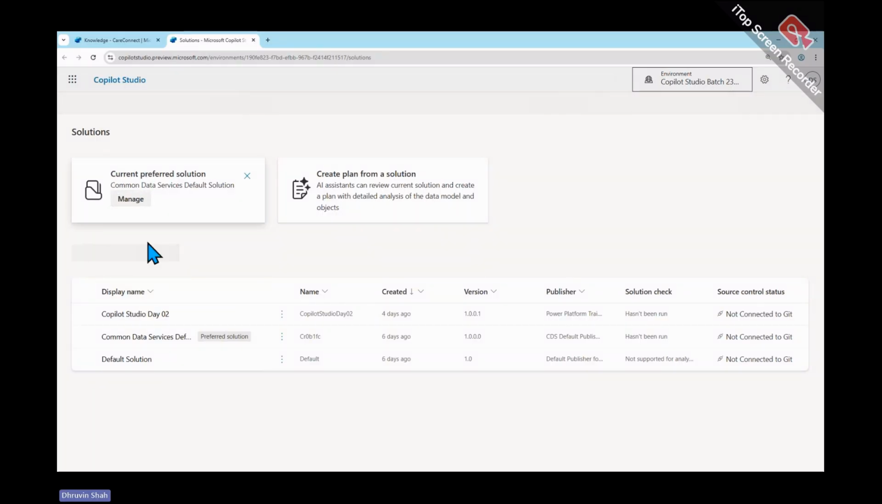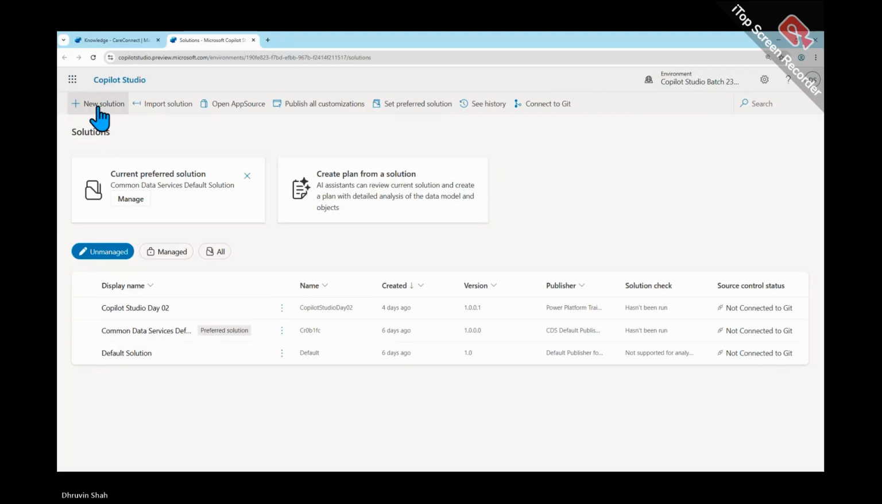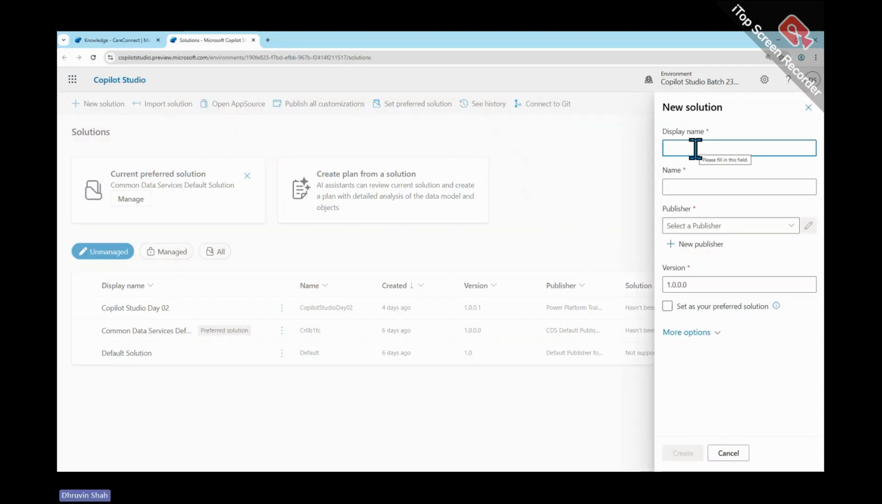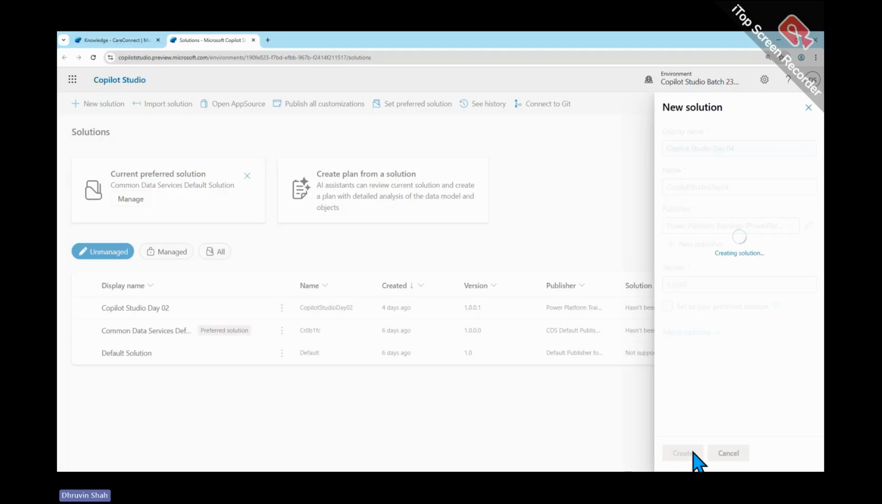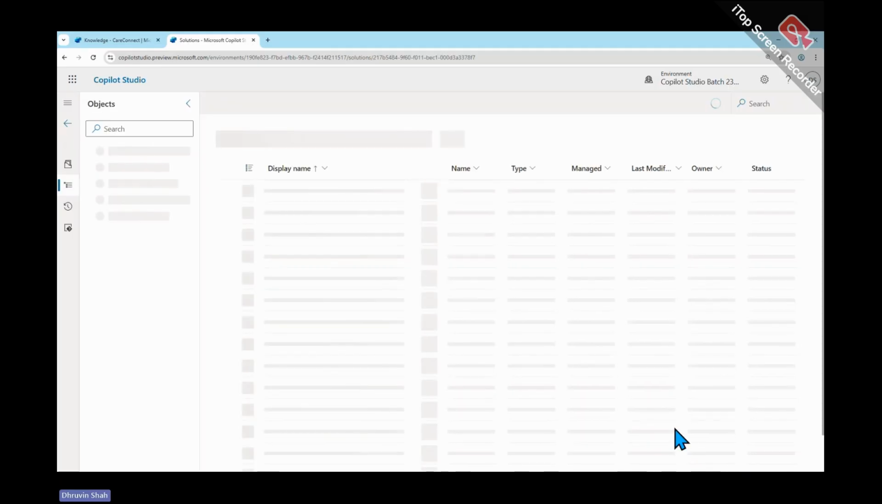And to create the solution, first of all, I'm just going here, click on new solution, and let me just provide that Copilot Studio Day04. And in that, I'm just going to provide the same publisher Power Platform trainings and click on create and let the solution to be created first. And as per the best practice, we will always start creating the agent from the solution itself. So let's start that journey. Let the solution to be loaded first.